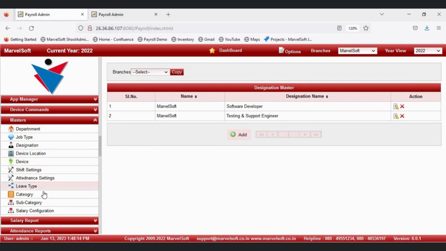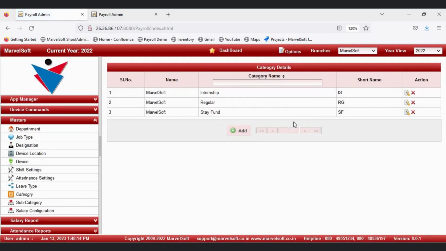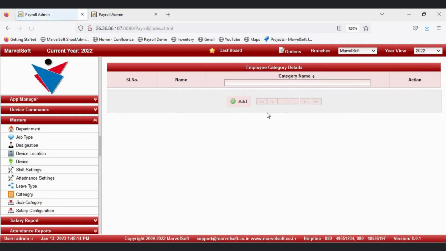Category. Declaration of employee category is required for the attendance calculations. This menu will allow users to group the employees on certain rules. Subcategory. In case the employees have to be further categorized or grouped based on certain rules, then the employee subcategory can be used.